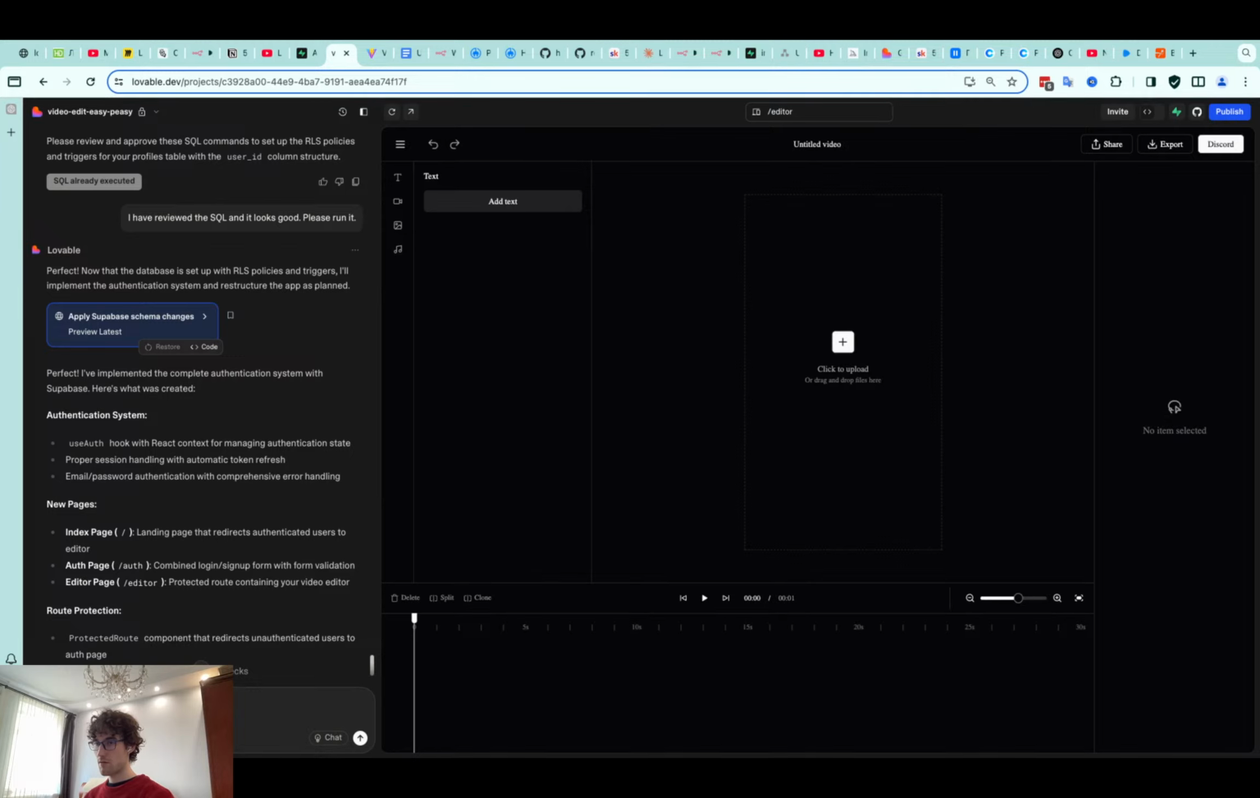Page projects. Actually, I don't know if we have, yeah, page projects. Page settings. This sidebar. Change password. Page projects, create and manage projects.